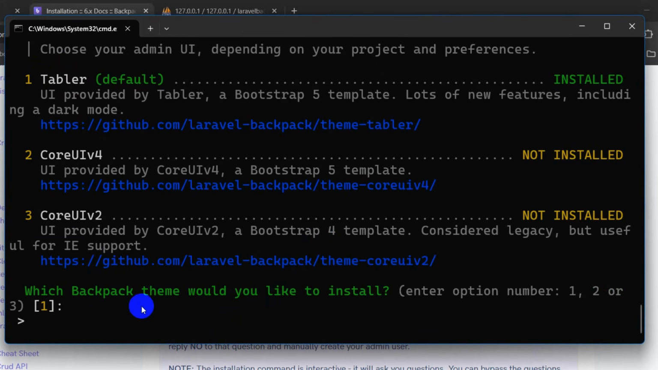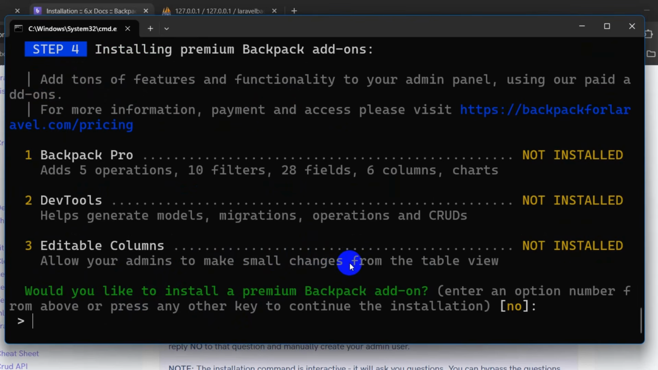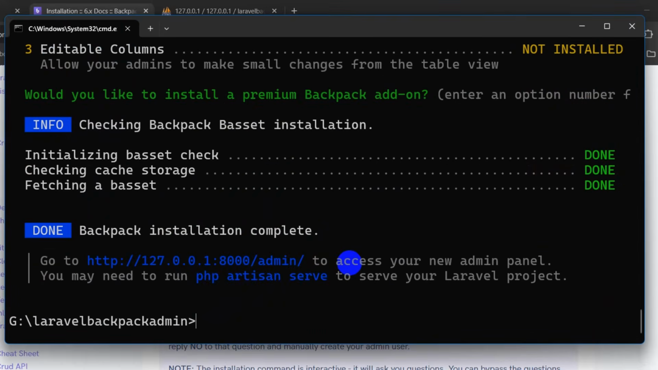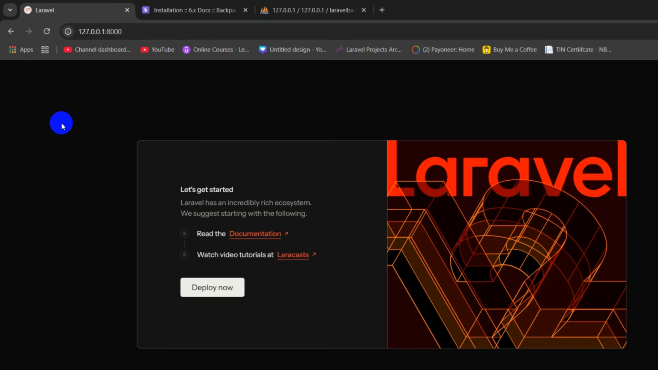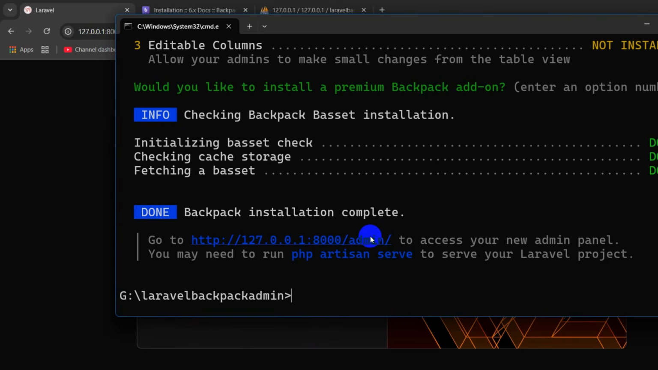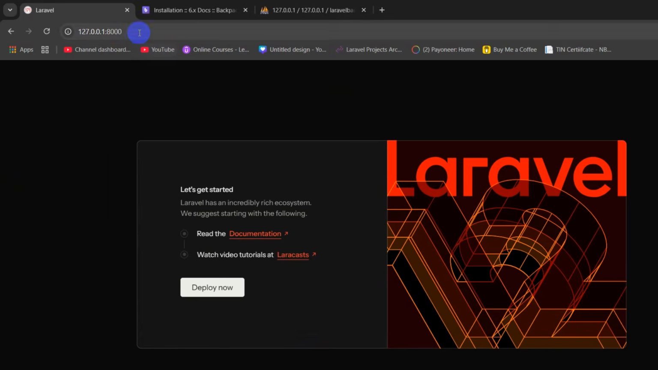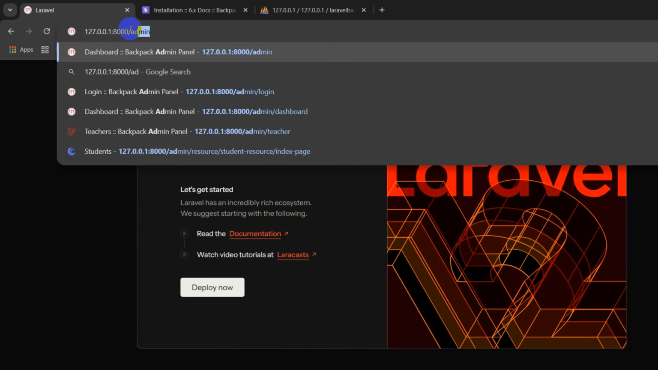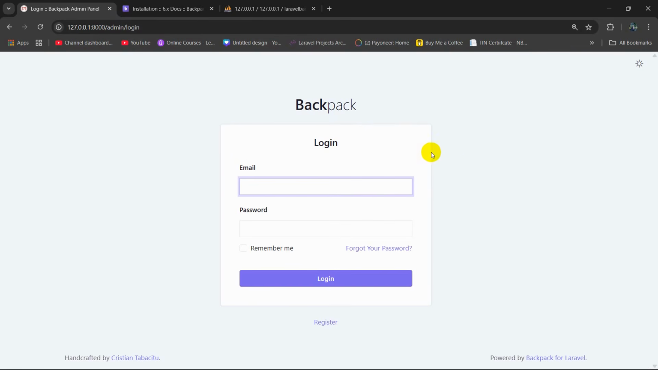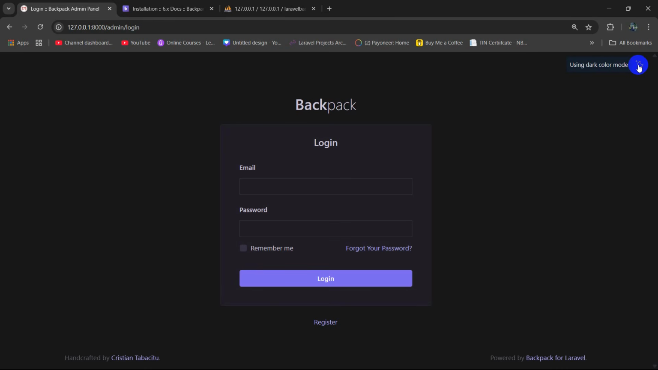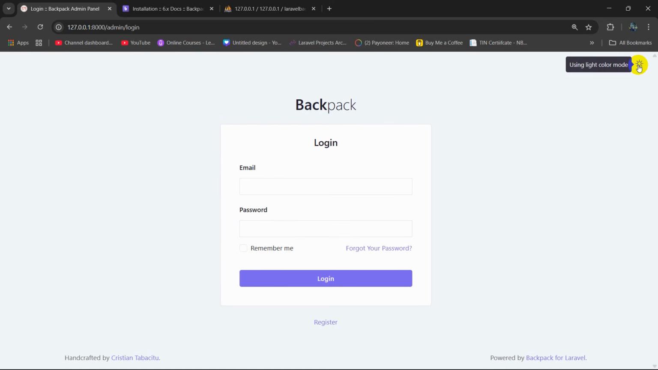Here we're going to choose the theme on, then premium pack, no, press enter, and there you can see this time it didn't give us any error. So we are running our project. So let me just refresh here, and there you can see there is no changes, and it says over here that we can access it by going to the /admin. So if you now just say over here /admin, then press enter, there you can see it took us to the login page, and here is also the light mode and dark mode.